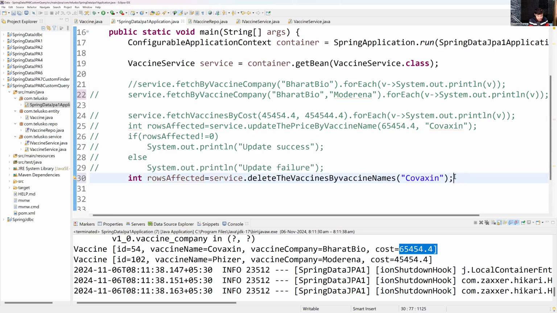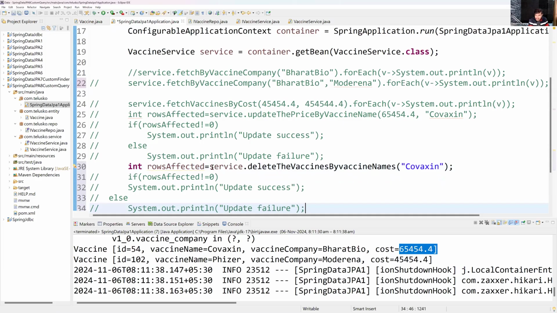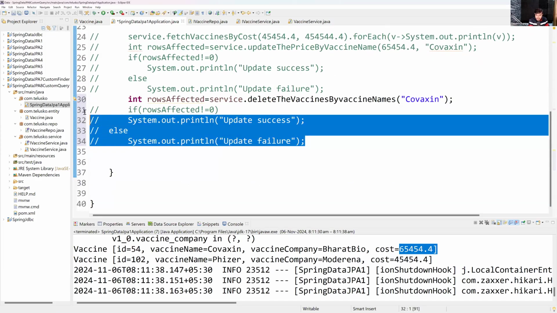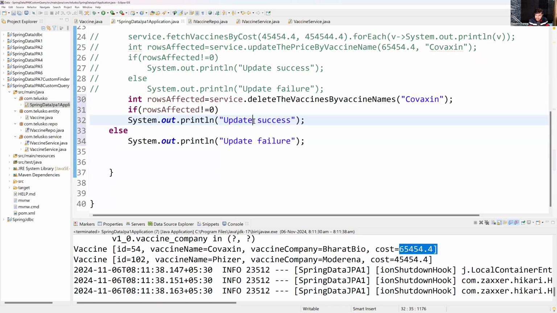I will say here, I would like to uncomment this and give the message record deleted. Record deleted. Delete failure. Deletion failure. Work with JDBC template and Hibernate, but Spring Data JPA is more powerful.